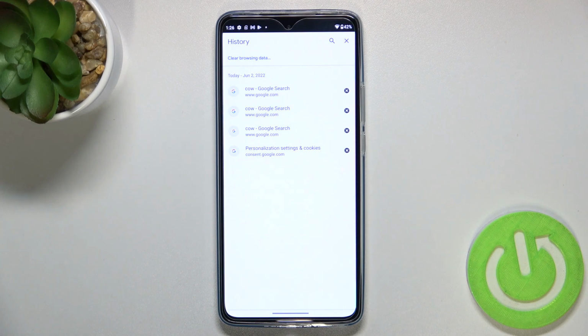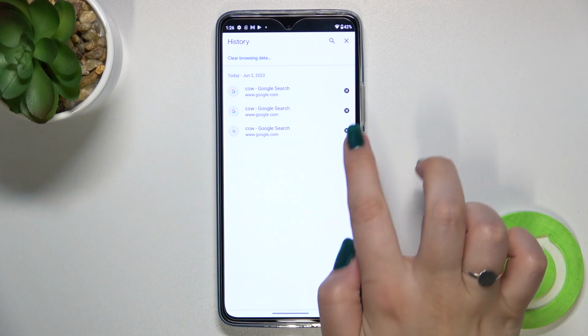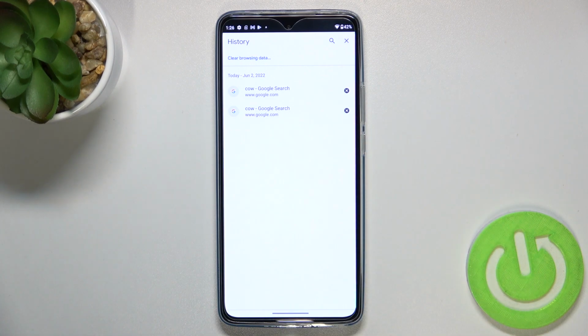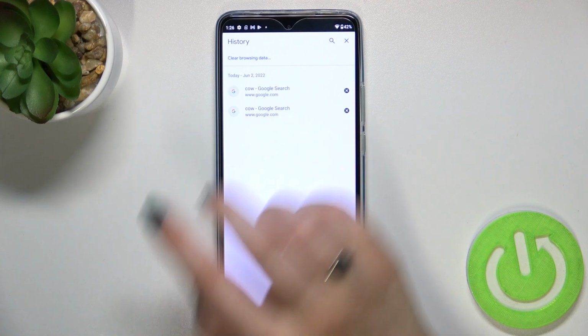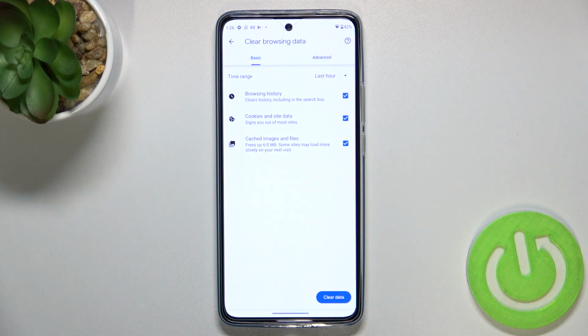visited websites. So of course if you want to, you can remove them manually one by one just by tapping on this X button right next to it. But if in your case this list is so wide, then I highly recommend to simply tap on Clear Browsing Data, and here we've got some basic and advanced options.